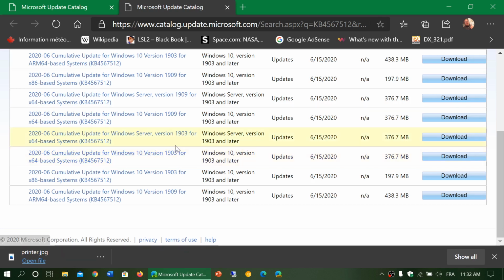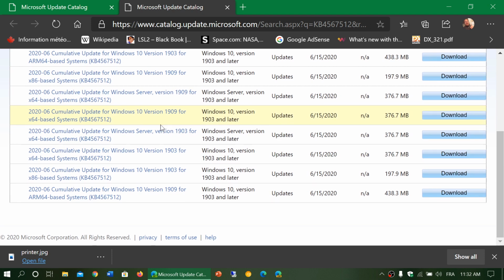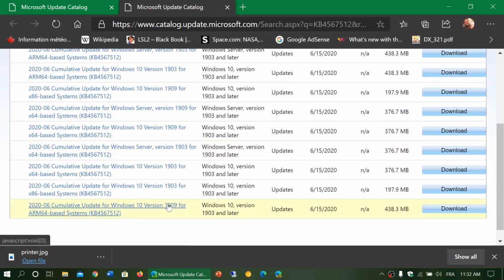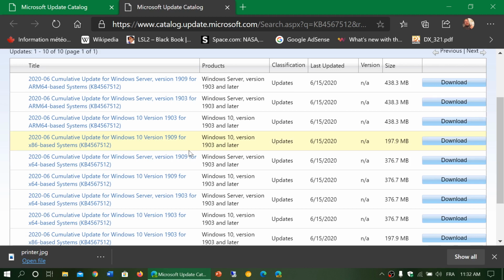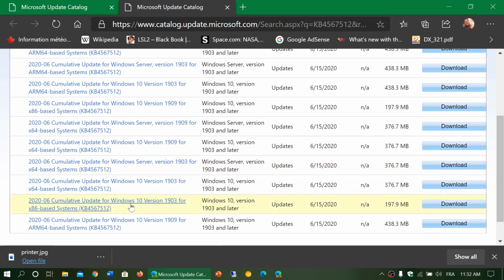For those of you on 1903, you have KB 4567512, that is x64 or x86. Don't worry if by chance you click the wrong one, it's going to tell you that you don't have the right version. That's what you want to have for the updates that were released on June 15th. Check it out, and this is apparently going to fix your printer problems. So once again, versions 1909 and 1903 get the x86 or x64 version.